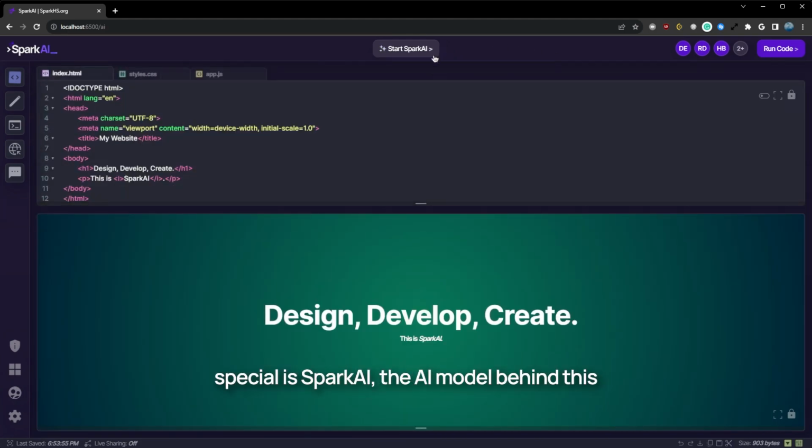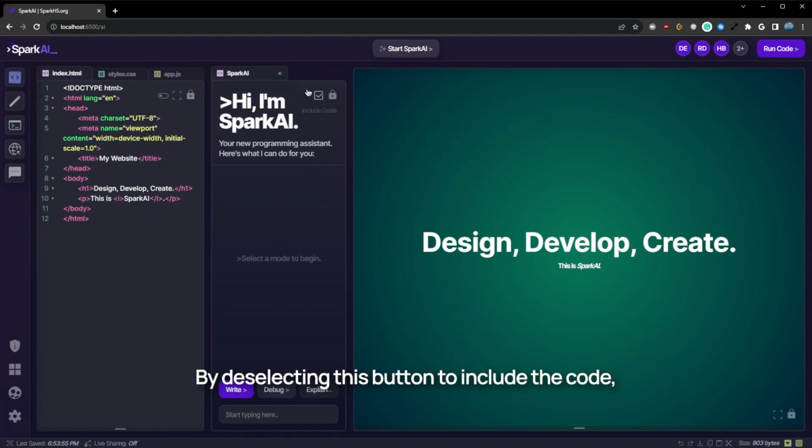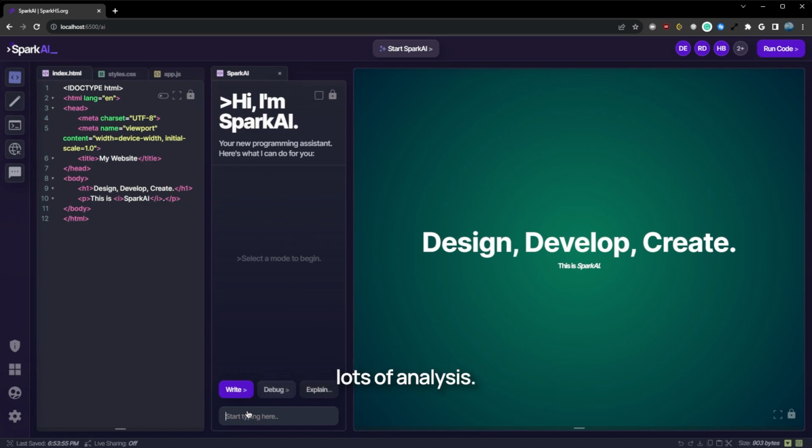What really makes this special is SparkAI, the AI model behind this. I use a tweaked version of the ChatGPT 4 API. We can just open it up right here. By deselecting this button to include the code, we can go to a smaller language model. This is for asking quick questions and things that don't really need lots of analysis. You can ask them right now.